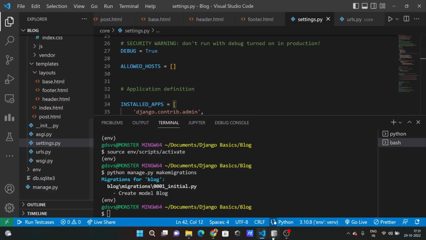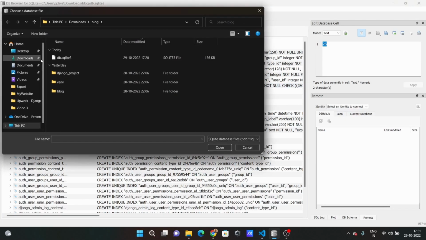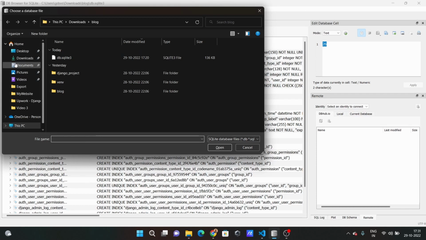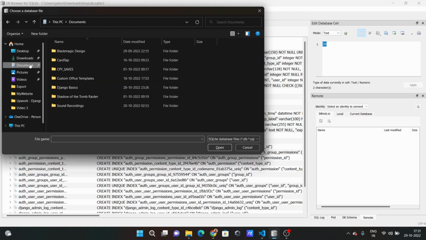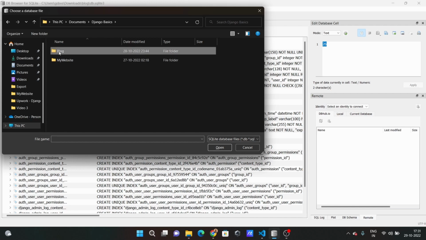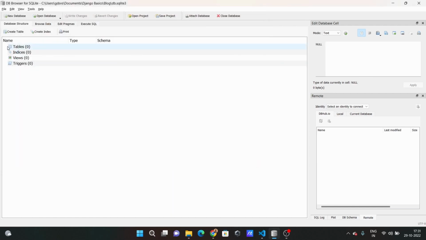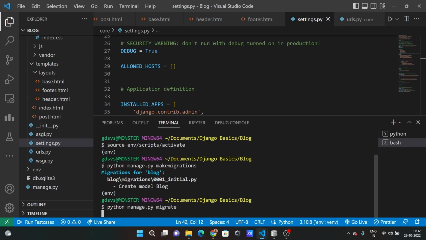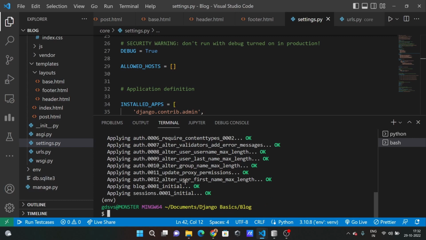As of now, if you check the database, let's open the database which is present inside your working folder. So as you can see, there is a db.sqlite3. Let's open it. I saved it inside Django Basics blog here. As you can see, there are no tables now because you just did makemigrations, but you didn't use the migrate command. For that, use python manage.py migrate. This will apply all the migrations. Makemigrations is like a staging command.